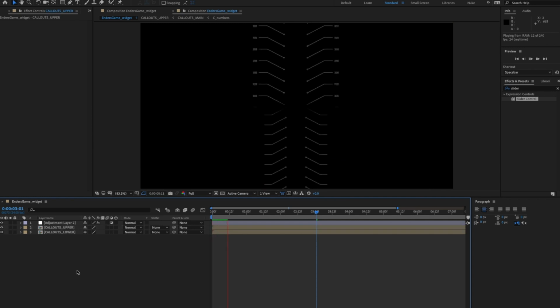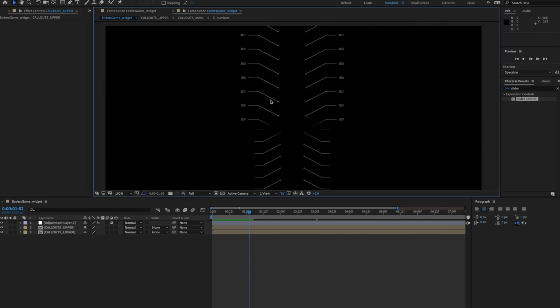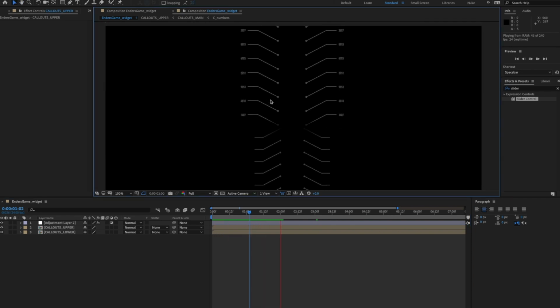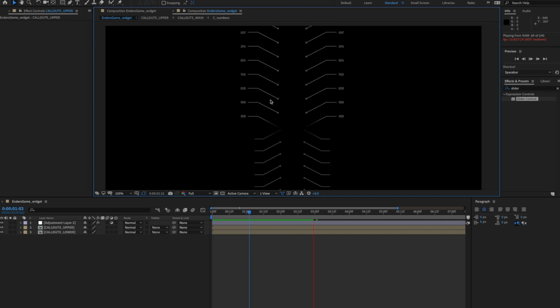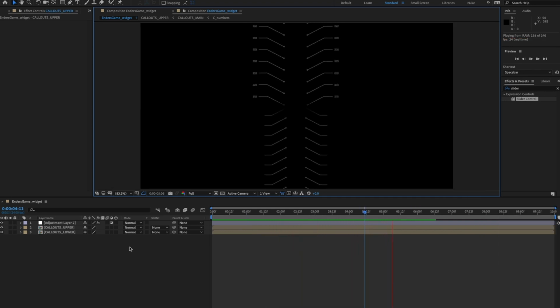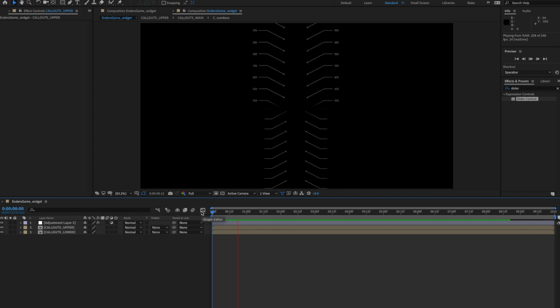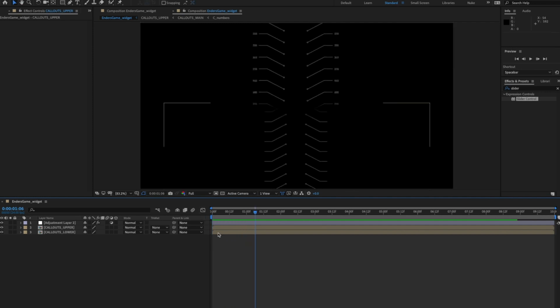Now I have basically the same thing happening here, but I have some numbers here that are also randomizing as they animate. Here it is at full speed. Great. Now these numbers are moving kind of fast. So again, this is pretty flexible.